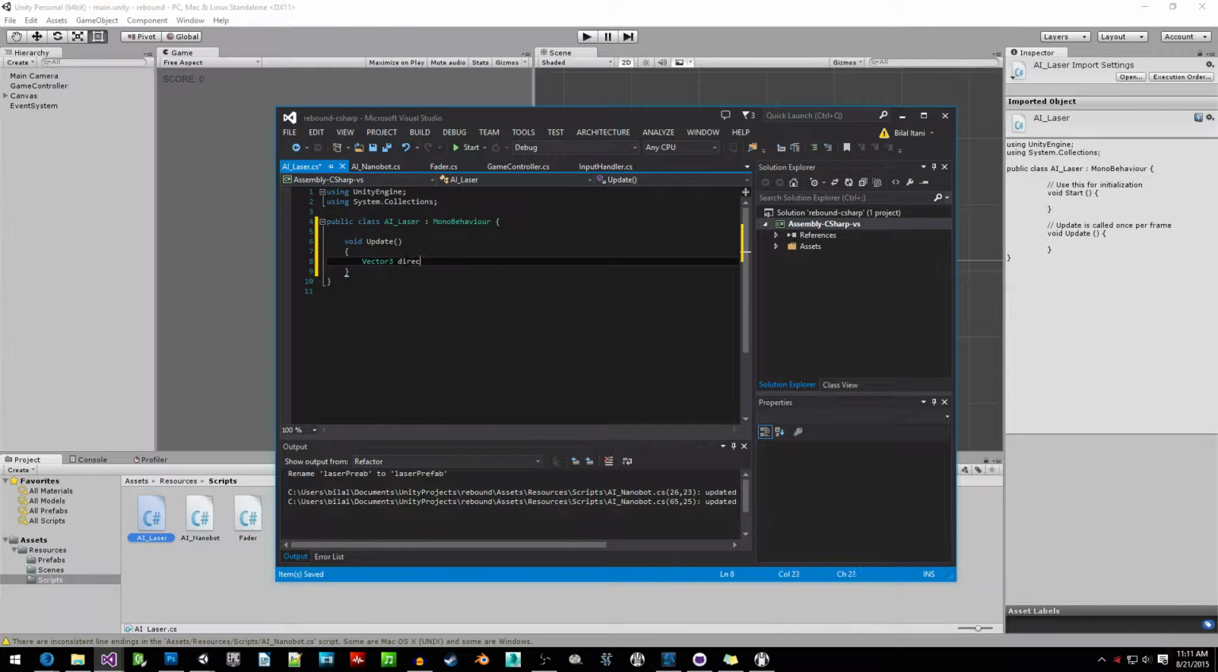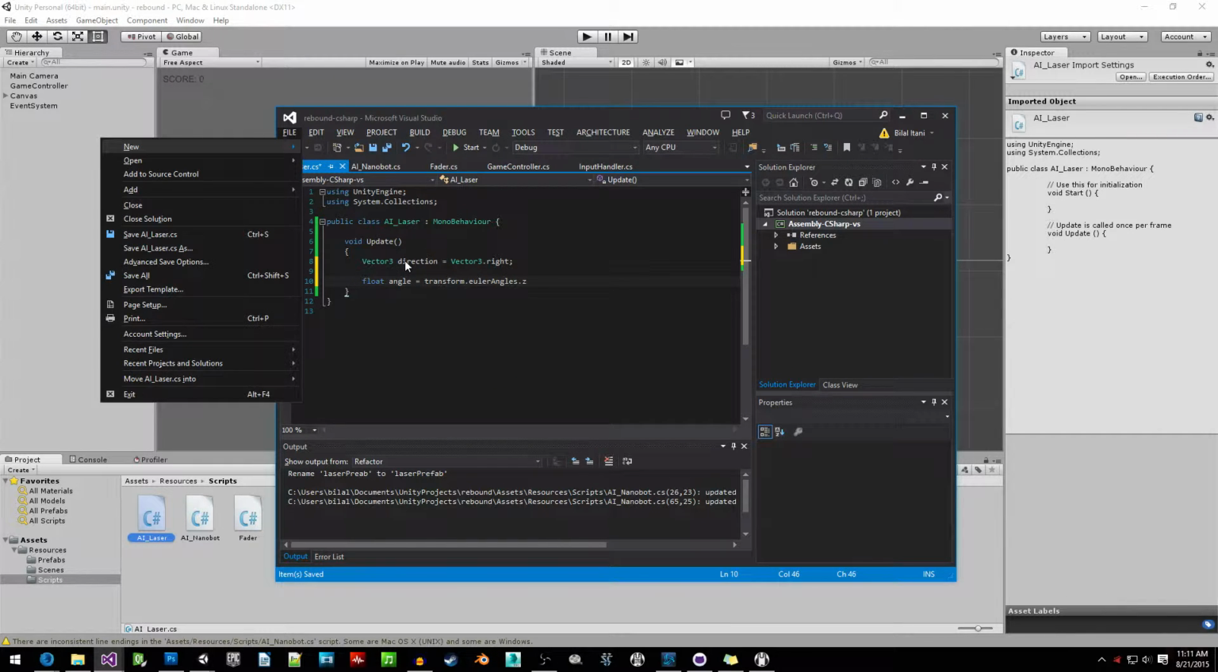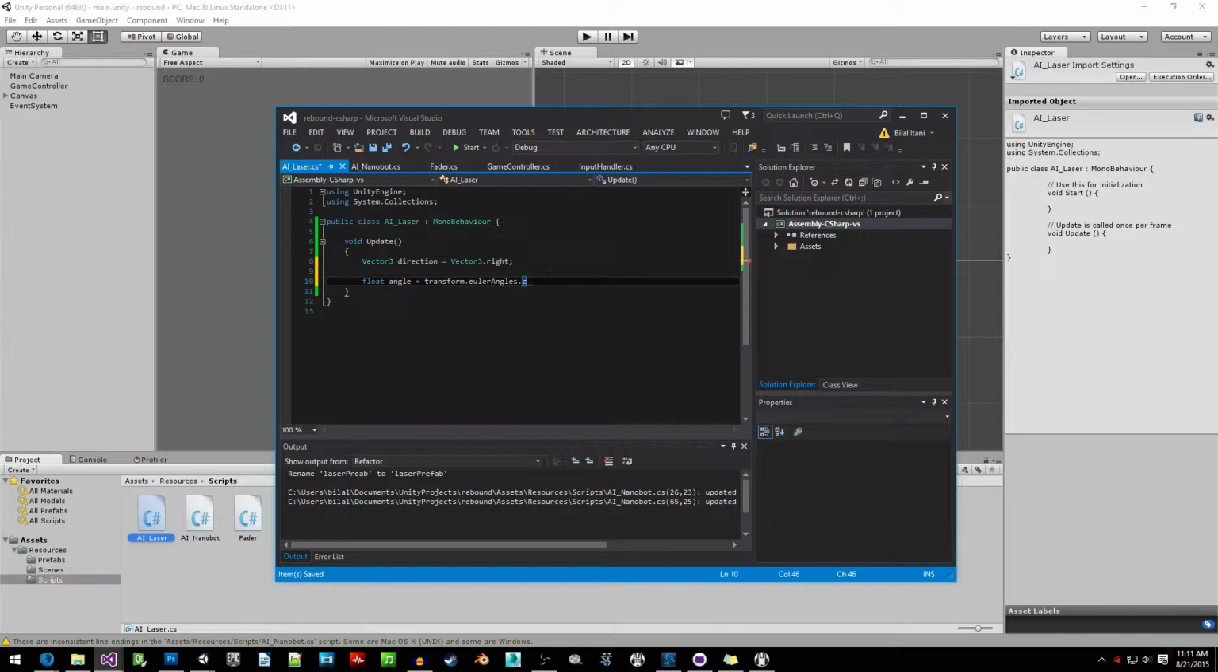Vector3 direction equals Vector3.right. And float angle equals transform.eulerAngles.z, times Mathf.Deg2Rad. Then sine equals Mathf.Sin(angle). And we're going to do the same for cosine.